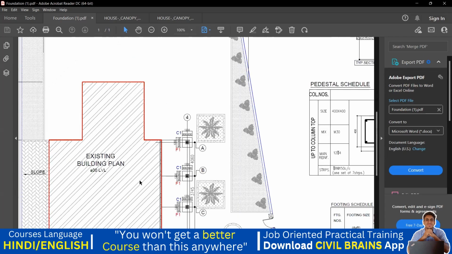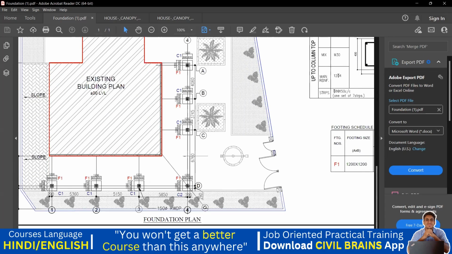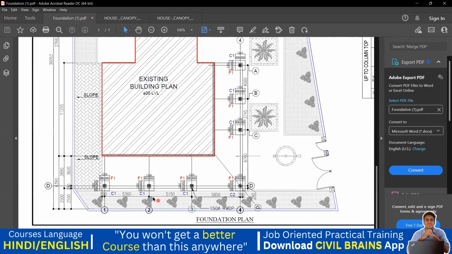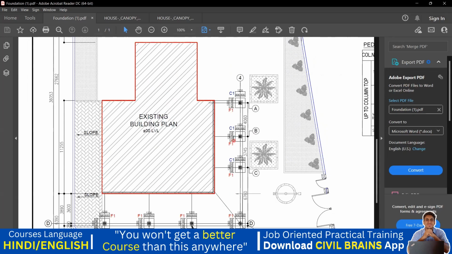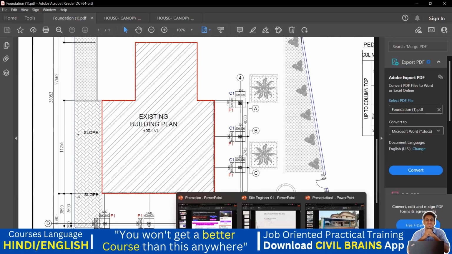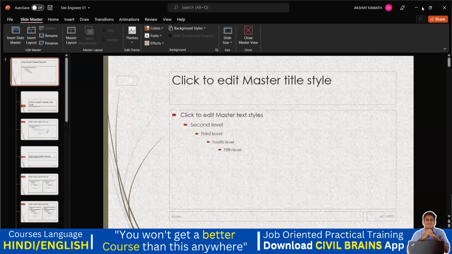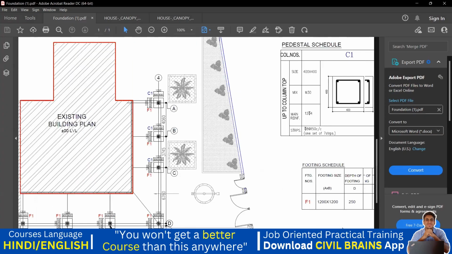So in this way, the pedestals have been given, and they are given a name. Okay, C1, C1, C1. Here it is mentioned as C2. Again, it is C1, C1, and C1. Now again, what will happen? We will go to the drawing.